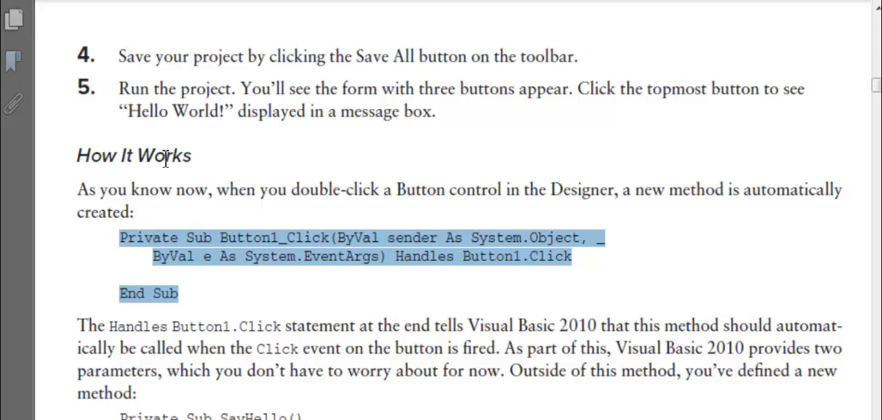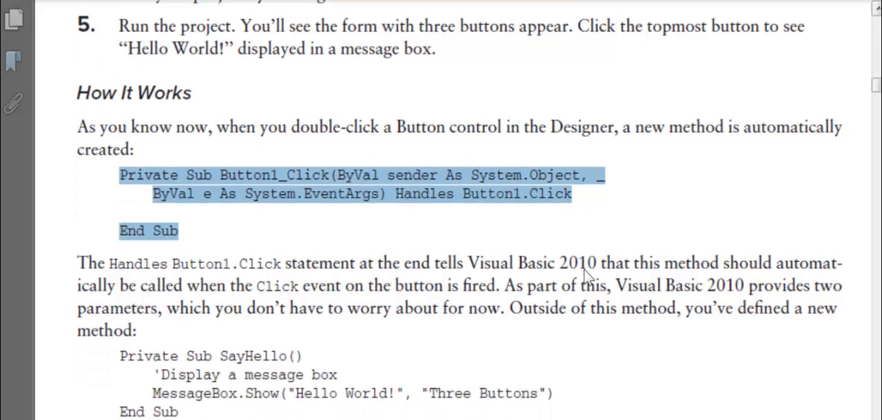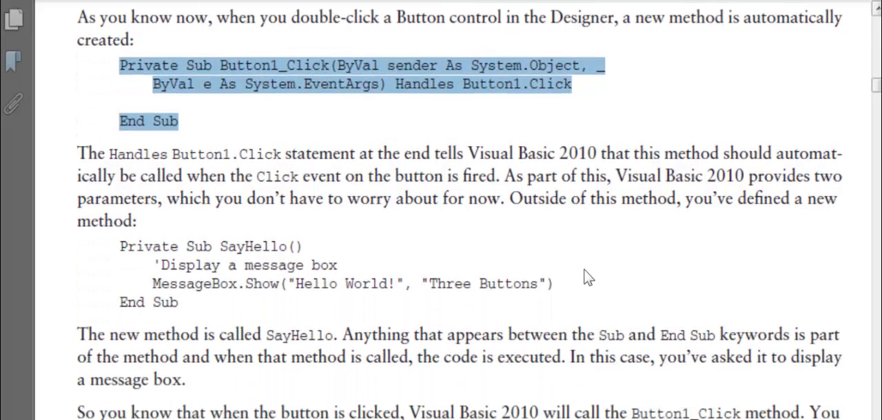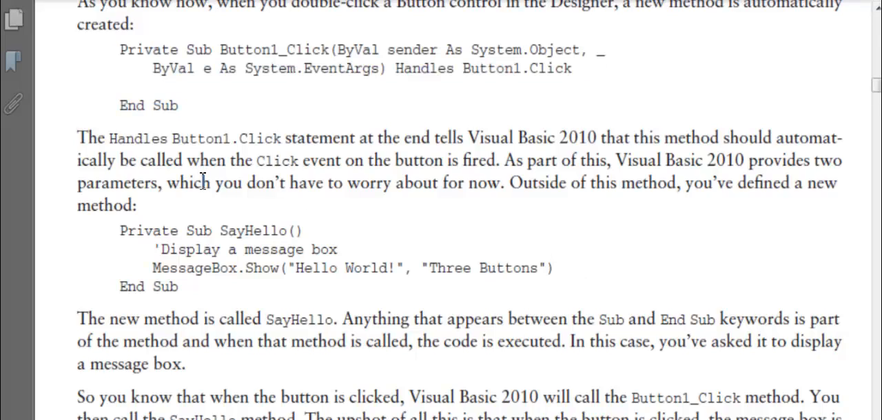Outside of this method, or after this method, we've defined a new method here, right? The new method is called say hello. Anything that appears between the sub and the end sub keywords is part of the method, and when that method is called, the code is executed. So this code is executed. In this case, you've asked it to display a message box.